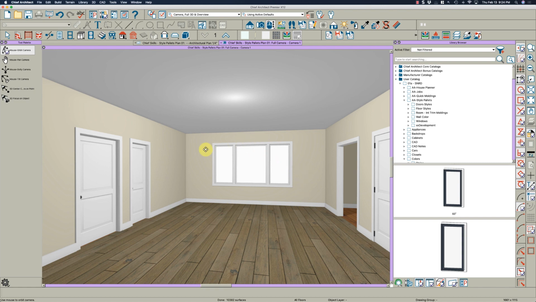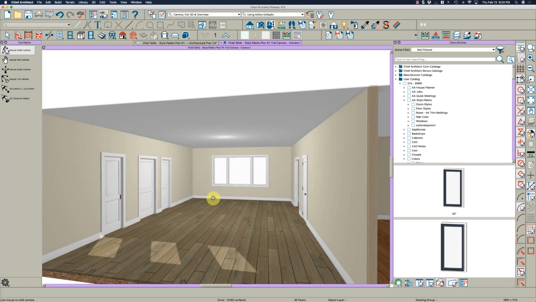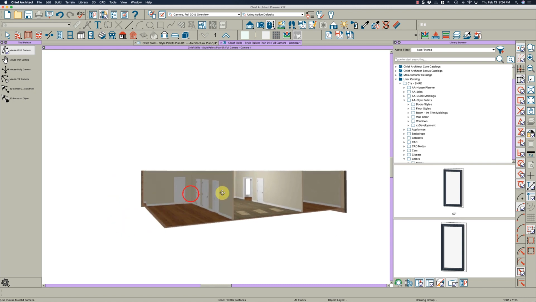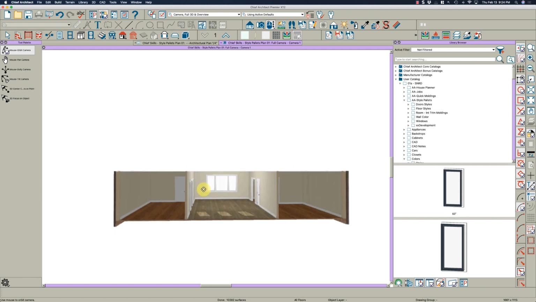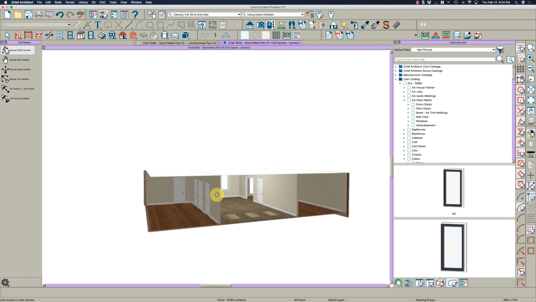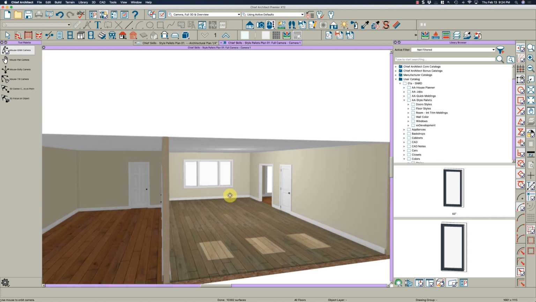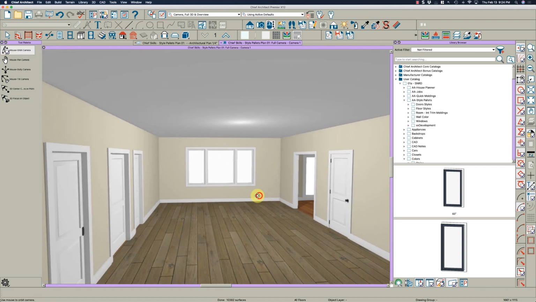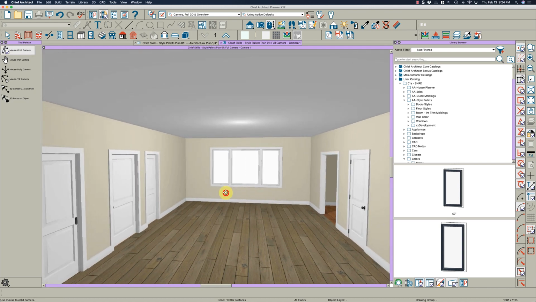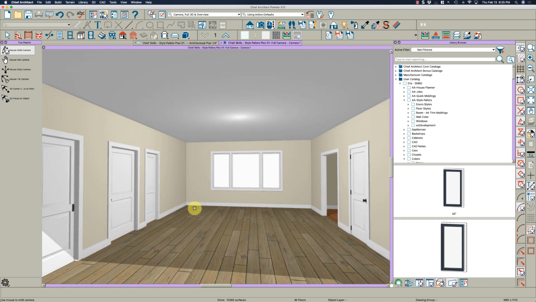I've got your basic room here. As I go out, I put three or four spaces in here just so I could see what changes were being made as I was doing it. So these are casement windows in here now and 2 panel doors.